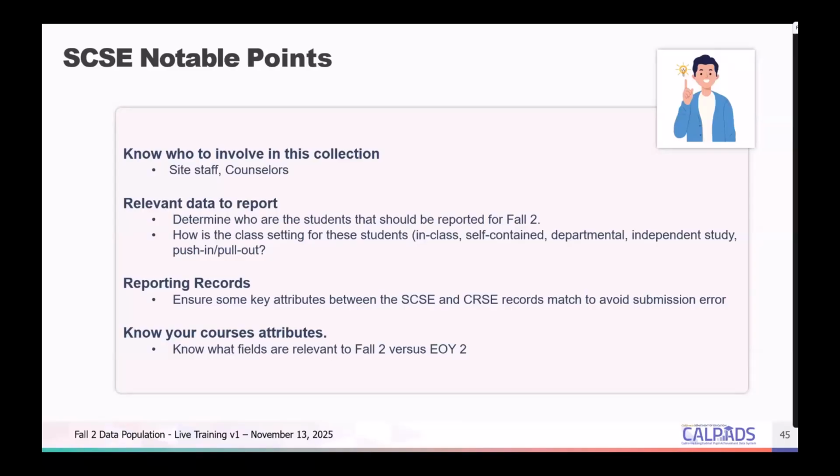So again, collaboration is critical, so work closely with site staff and counselors to gather accurate course enrollment data. The SCSE records you submit to CALPADS must reflect actual student enrollments. So the SCSE records are required for all courses students are enrolled in on Census Day, the first Wednesday in October. So again, if some tracks are off session on Census Day, include those students and course sections scheduled for the first day the track resumes after Census Day.